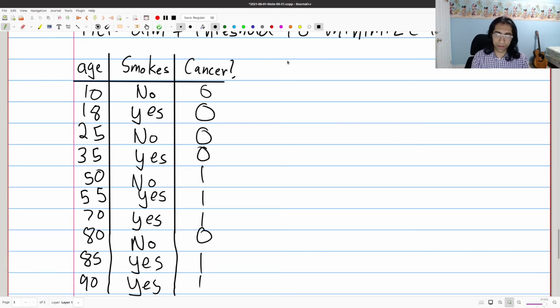Let's do the calculations. We're going to use as our loss function the Gini index. And recall the definition of this. We sum over the possible classes C, p hat C times 1 minus p hat C, where p hat C is the fraction of points which fall into that leaf which are classified with C. So the question is whether we should split on smokes or on age, and how we should split. If we split on age, then where should we split on age. So let's start with smokes because it's a little easier.